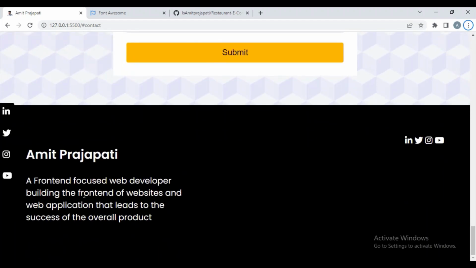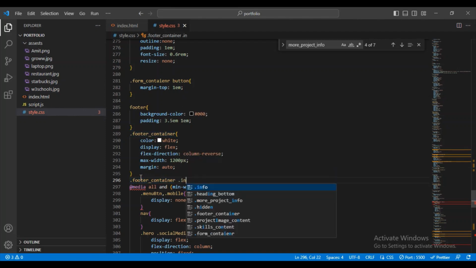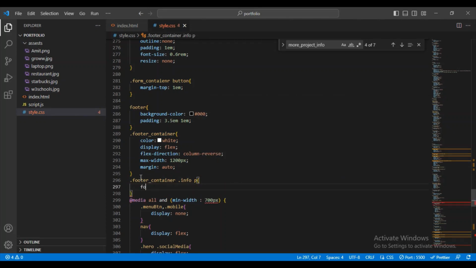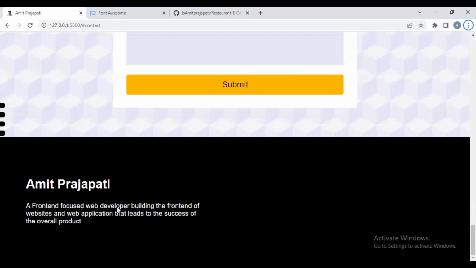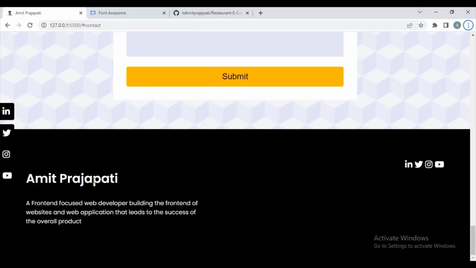And this text I will reduce. Just copy this part container, and the container section dot info dot p tag. I will give the font size 0.8 rem. Let me give a little bit less, 0.7. Yeah, 0.7 is perfect. And between the name and the social media, a little bit of gap.